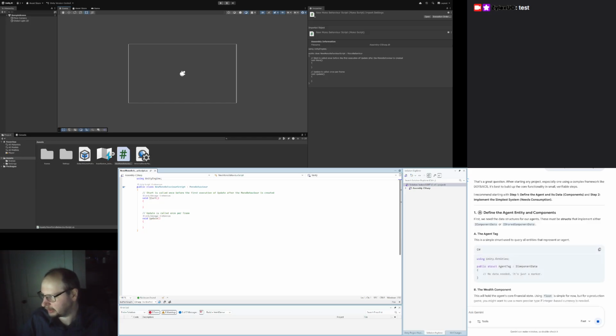That's a great question when starting a project, especially one using a complex framework like DOTS or ECS. It's best to build up the core functionality in small verifiable steps. I agree. I recommend starting with step 1. Define the agent and its data components. Implement the simplest system. Alright. The agent tag. First, we need the data structures for our agents. These must be structs that implement either IComponentData or ISharedComponentData.